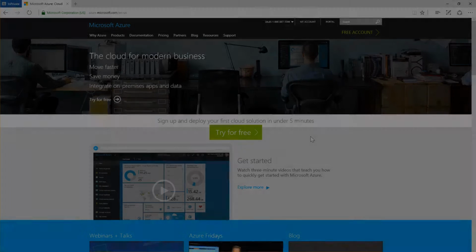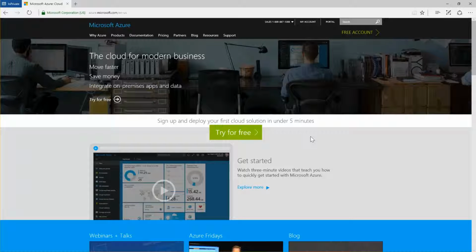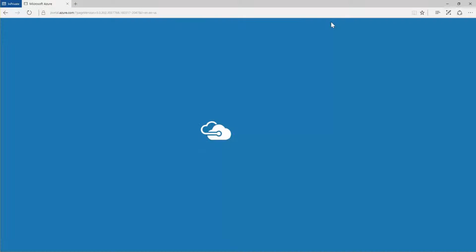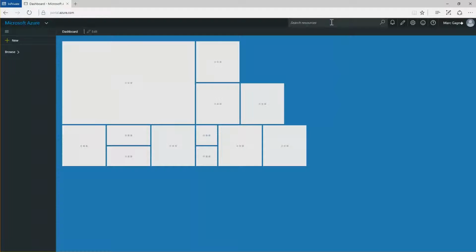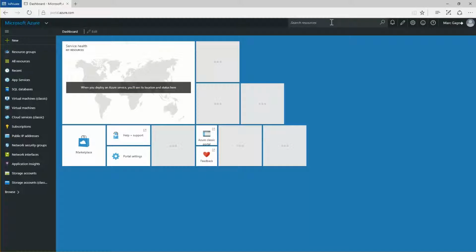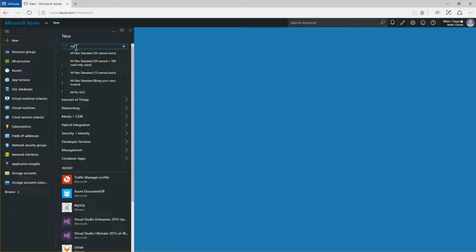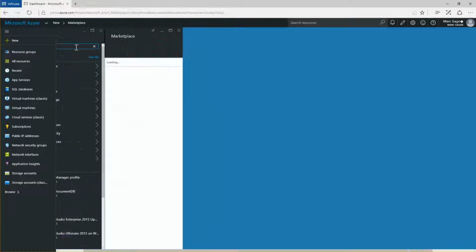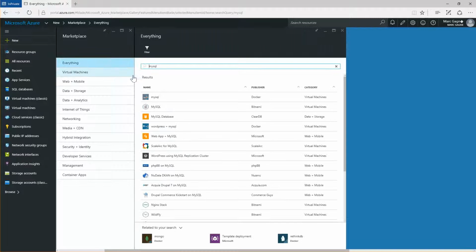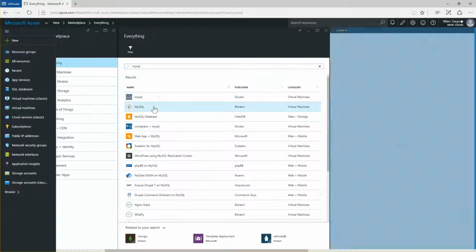Let's get on with deploying a Linux virtual machine pre-configured with MySQL. If you don't yet have an Azure account, start with a free trial. Now navigate to the Azure portal found at portal.azure.com. Click New and then search for MySQL. When you search in the portal, it will also include results from the Marketplace. Click MySQL from Bitnami to continue.